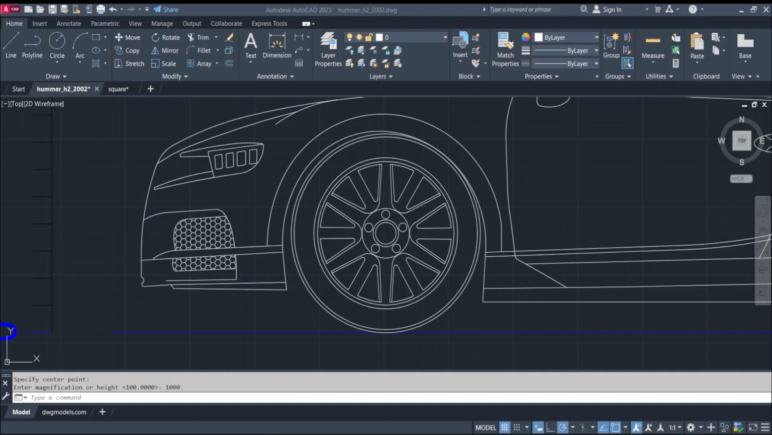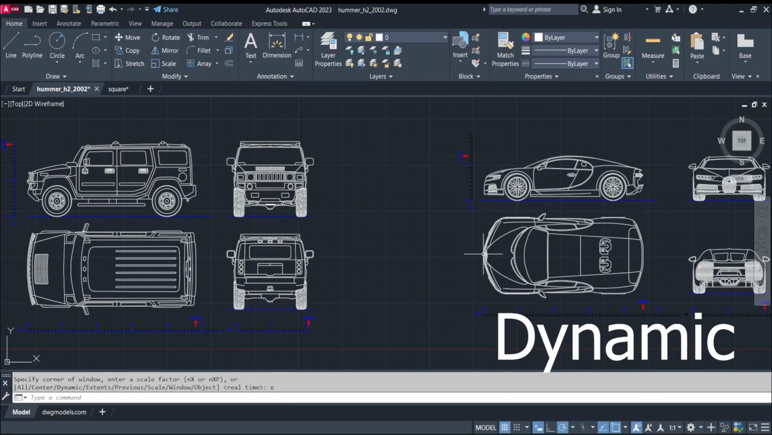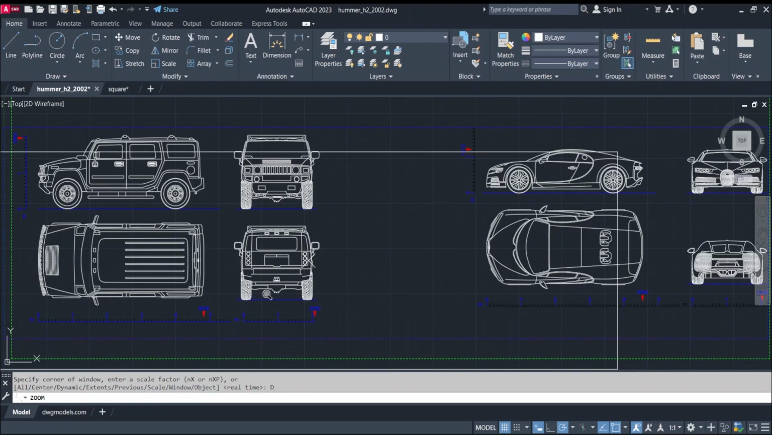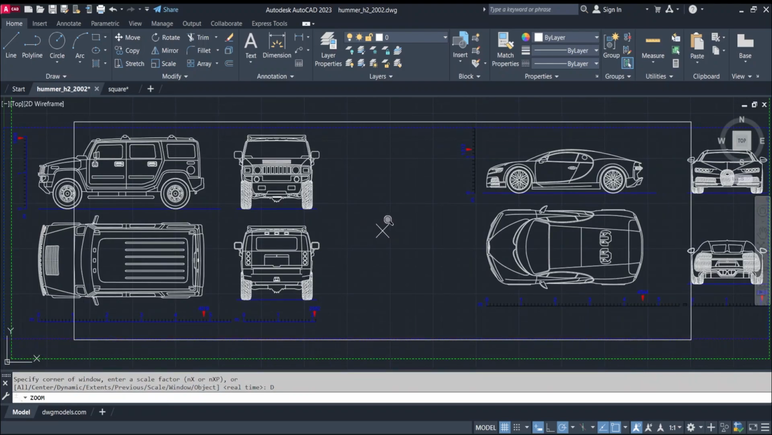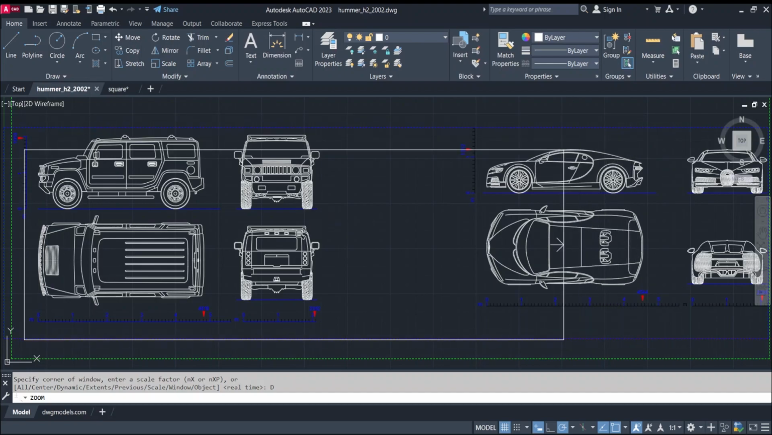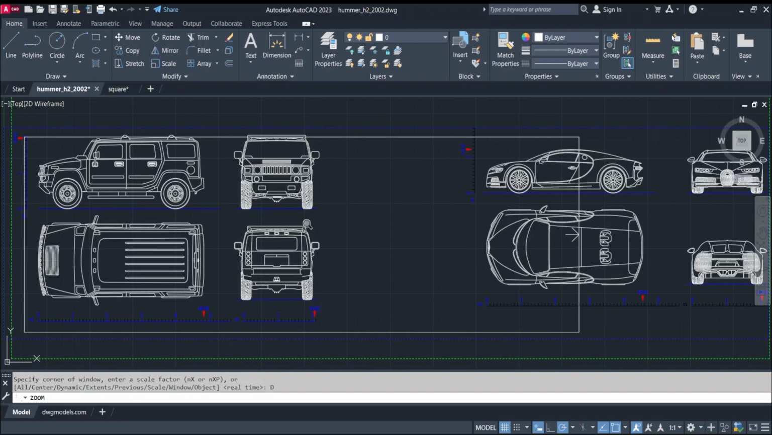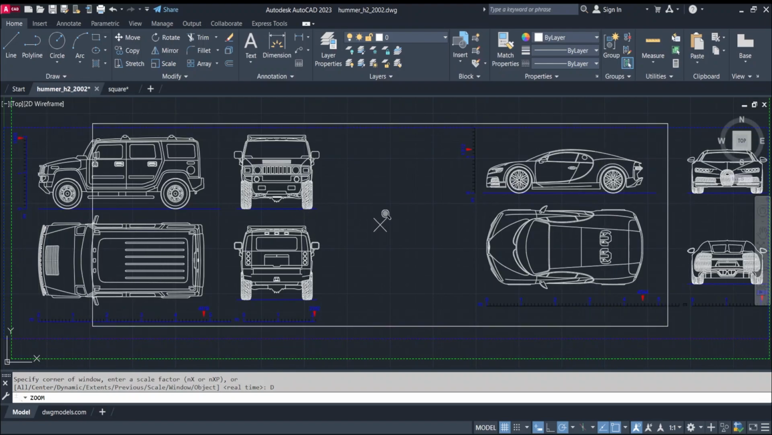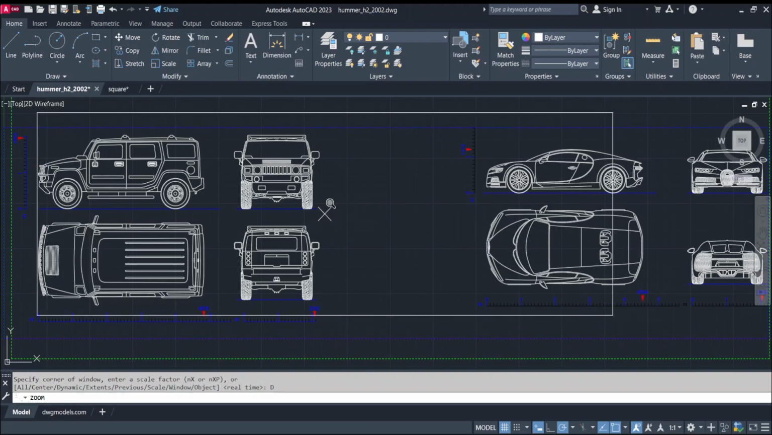Now let's move on to the third option we have, the dynamic zoom. Dynamic zoom pans and zooms using a rectangular view box. The view box represents your view, which you can shrink or enlarge and move around the drawing. Positioning and sizing the view box pans or zooms to fill the viewport with the view inside the view box.